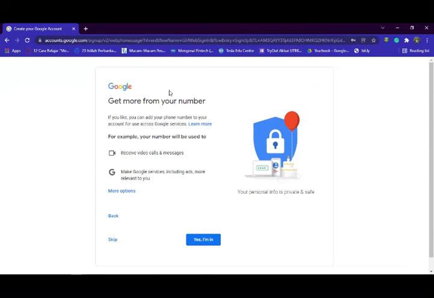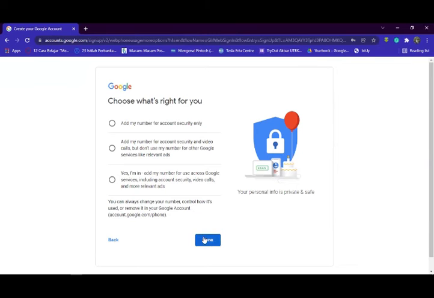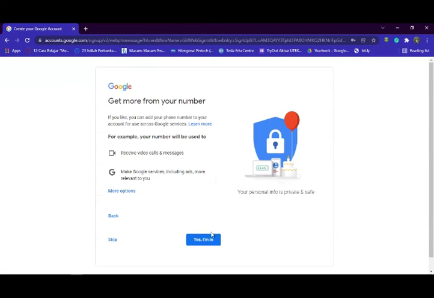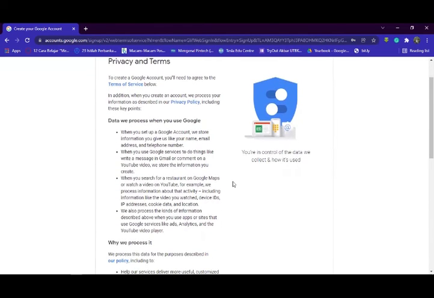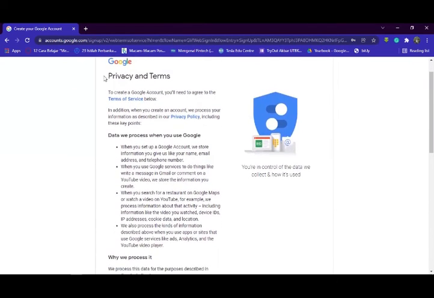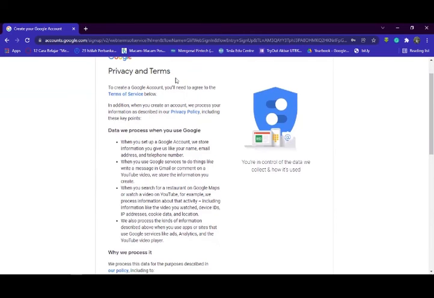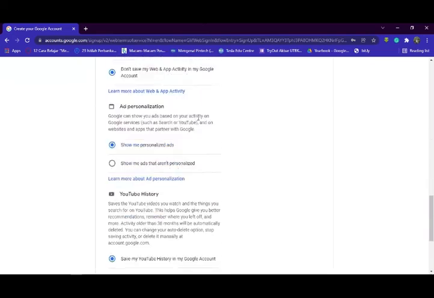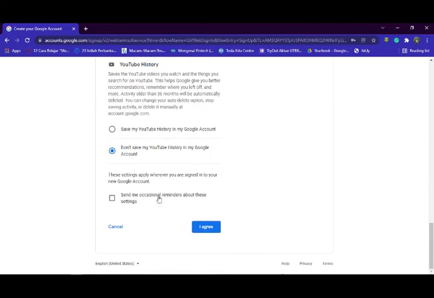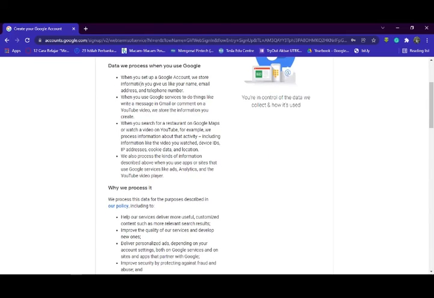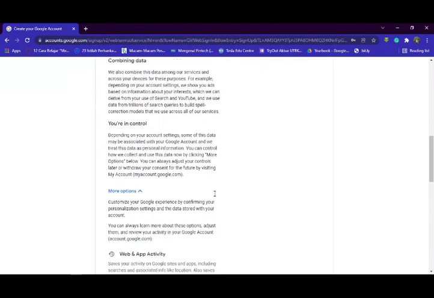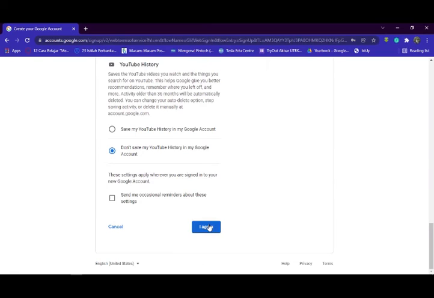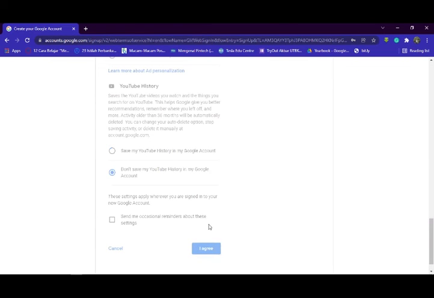Next, there's some explanation. If you like, you can add your phone number to your account for use across Google services. Well, this is the part you usually skip, just lazy to read it. These are the terms you have to agree to if you use their service. If it was me, I would change some settings for my privacy. If you have read it and checked what suits your privacy, then you can press the I agree button.